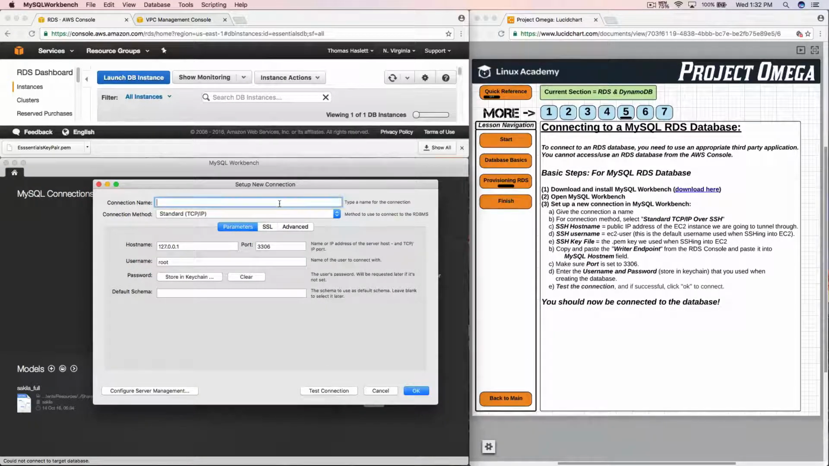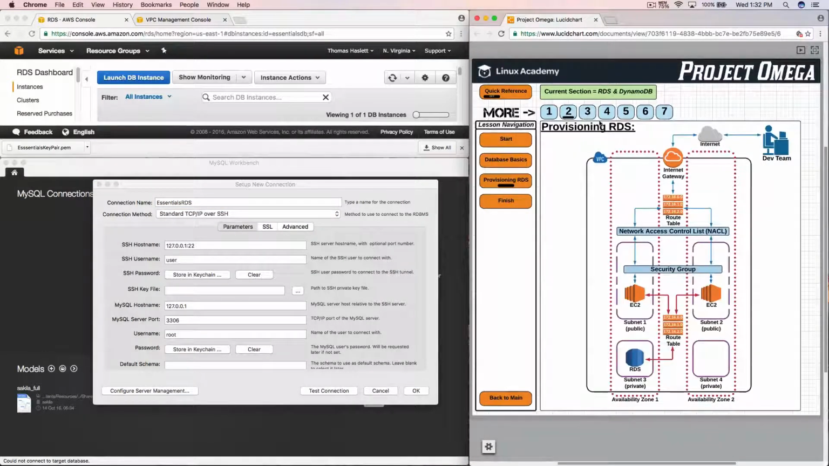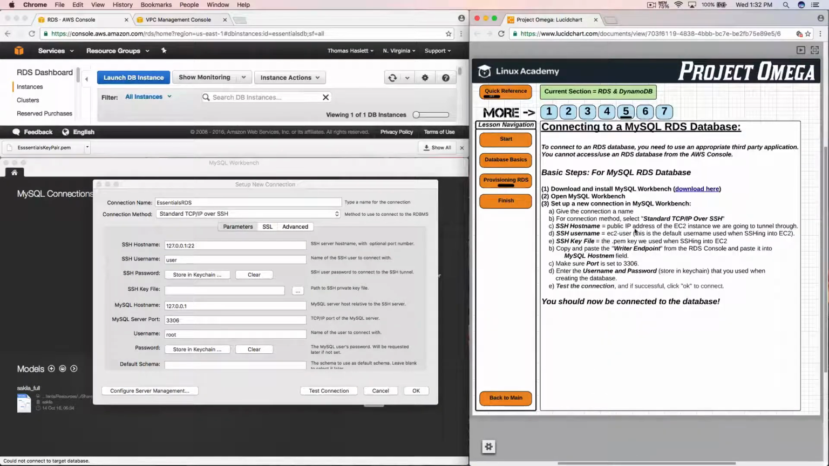And I have to give the connection a name. So Essentials RDS, I'll call it. For connection method, we want to select standard TCP/IP over SSH. This is what is going to allow us to do the SSH tunneling. So if you remember, this is what we are now setting up, this tunnel through this EC2 instance.